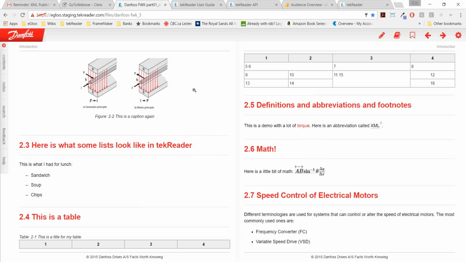And I might also mention that this is our version 3 of tekReader, which is a big step for us because we've provided end-to-end publishing in integration with obviously the editors like XMetaL. And we've also enhanced the platform and basically provided an API-first approach.